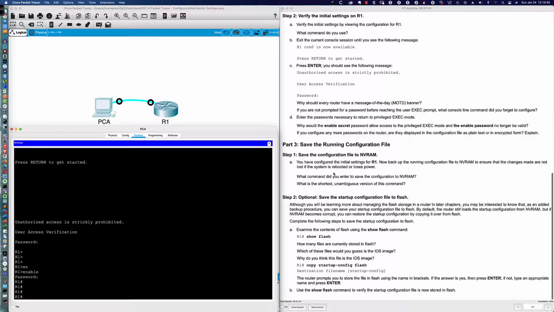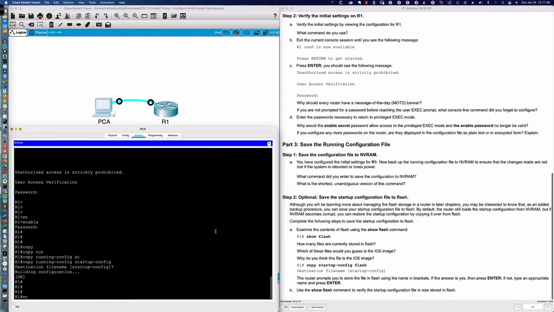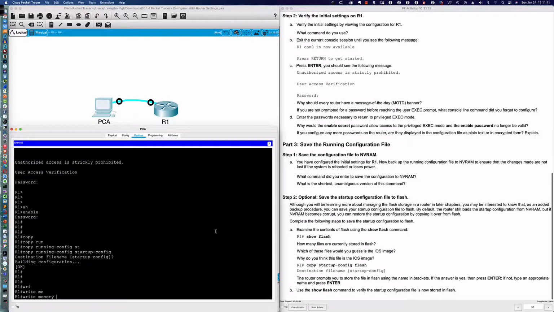All right. If you configure any more passwords on the router, are they displayed in the configuration as plain text or encrypted? Well, remember, we use service password encryption, and so those passwords are going to be encrypted. All right, so save the running configuration. So here we are. Let's just say copy running-config startup-config, and that's one way to do it. And remember, you can say write memory.